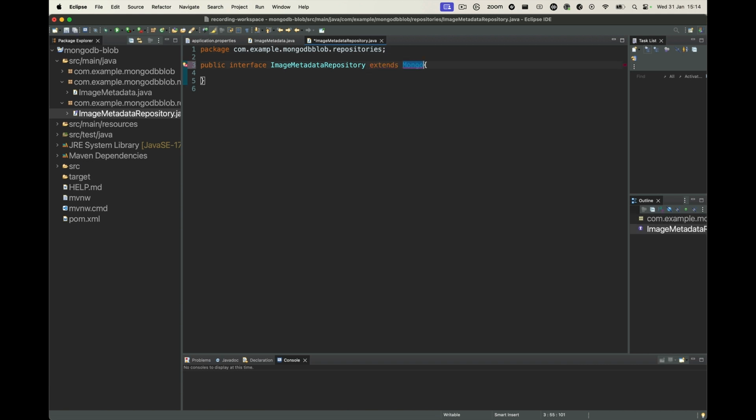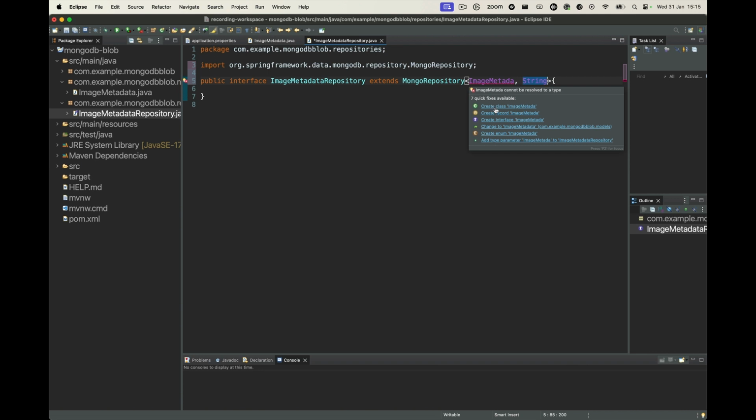So if we go extends MongoRepository, and we're going to have this work with our metadata class, so that's ImageMetadata. That's the model we'll be using. And then String, just as our ID field type there. Perfect. So we need to import a few. We need to import MongoRepository, and we need to import our ImageMetadata. Now, I didn't spell that right. So if we just change that, we can import that model. Perfect.